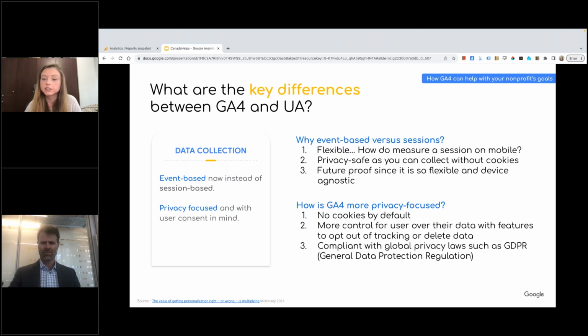Also on how data collection differs from the new GA4 is that it is more privacy focused and with user consent in mind. As I mentioned on the evolution of GA, there are more and more restrictions on collecting individual user data, and this is a direct response to that. By default, GA4 does not collect cookies, and there's more control of deletion of user data and opting out of tracking.